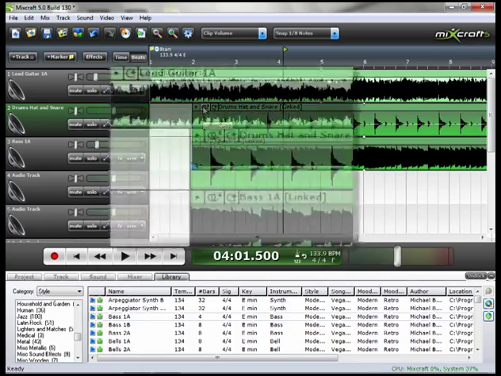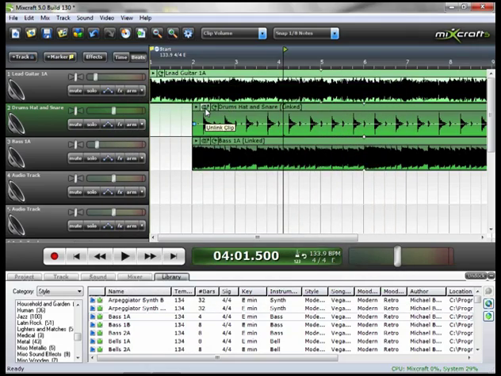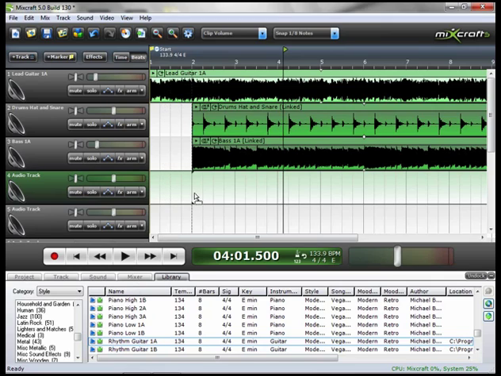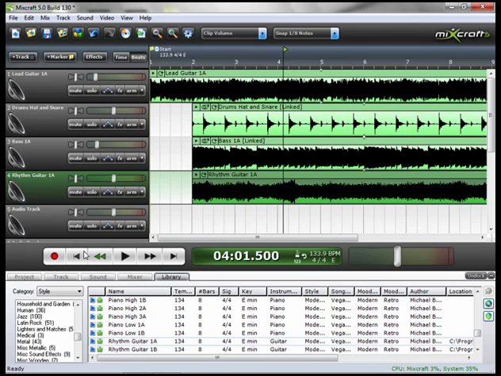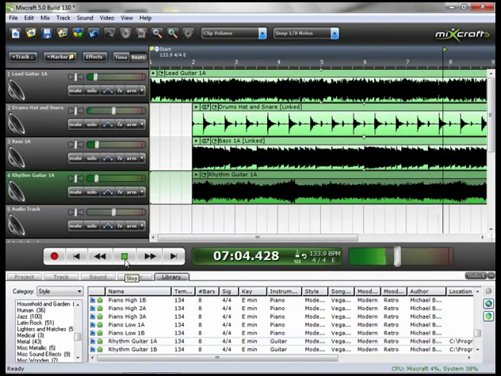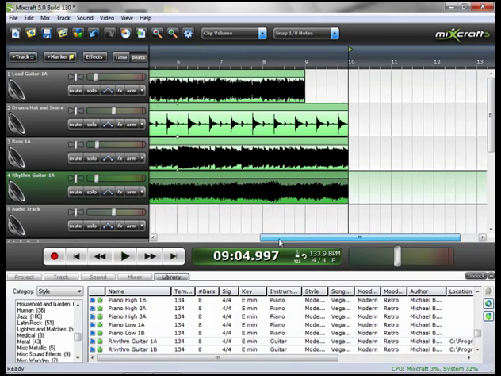Now between the preview play button and the add loop button is the unlink button. That way you can quickly unlink these sounds if you need to. Okay, let's select track four. The next thing I want to do is add a rhythm guitar. And I'll drag that up to my track. I also want that to start at measure two. I can preview that. Okay, so far so good.